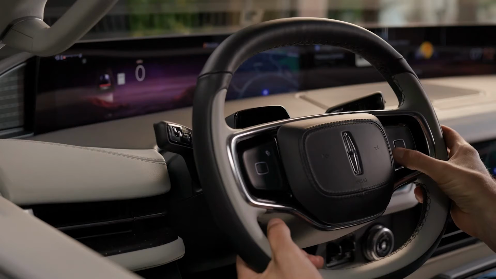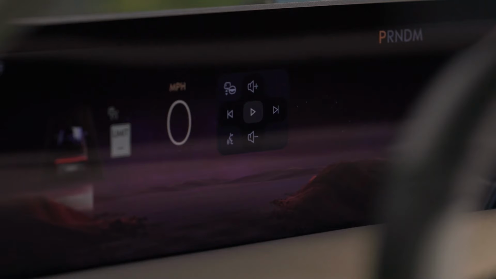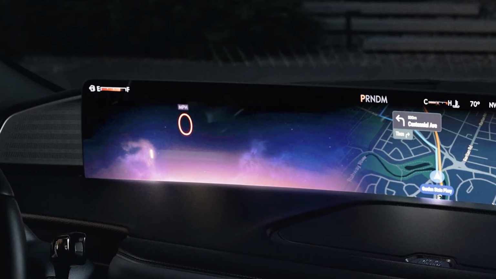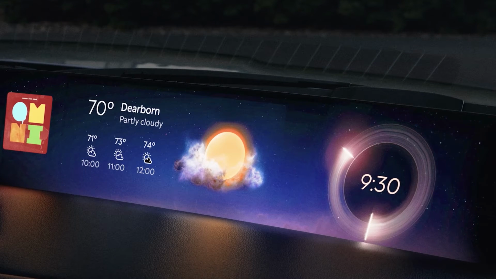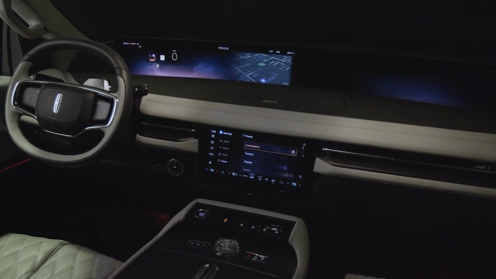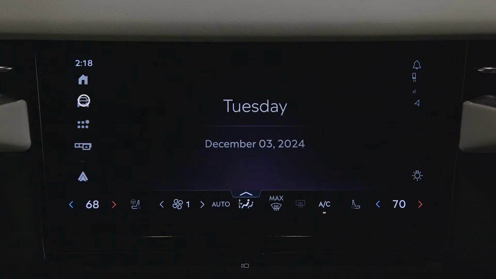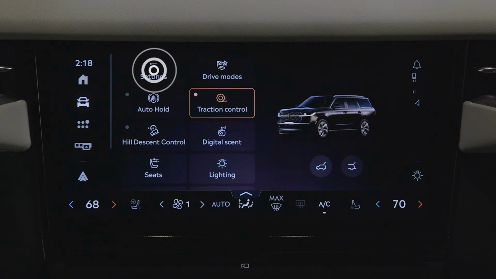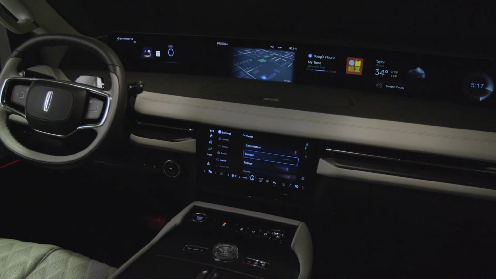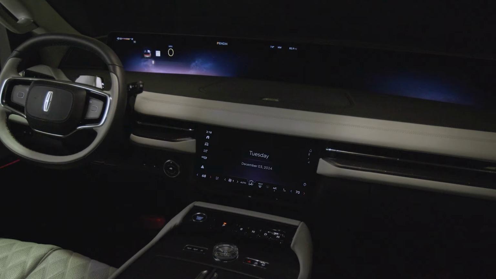Now, the steering wheel controls appear on the panoramic display, as do navigation, music displays, speedometer, odometer, weather, and more. Now, the display can also be personalized with themes designed to match your mood. To change the theme, select Vehicle, then Settings, and then Display to change the themes. You can choose from Tranquil, Engage, Inspire, Constellation, and Calm, which changes the display to a simplified view.